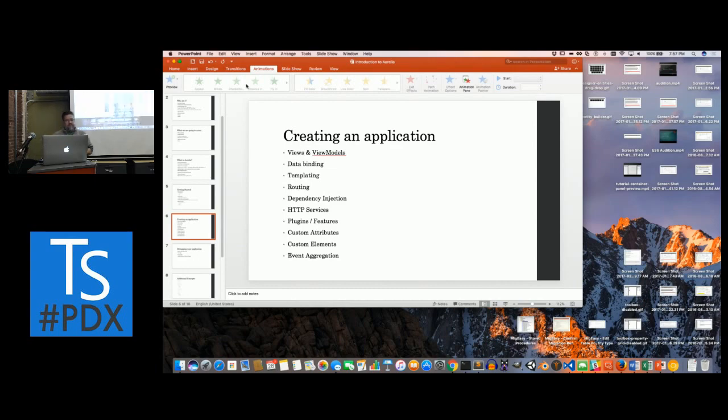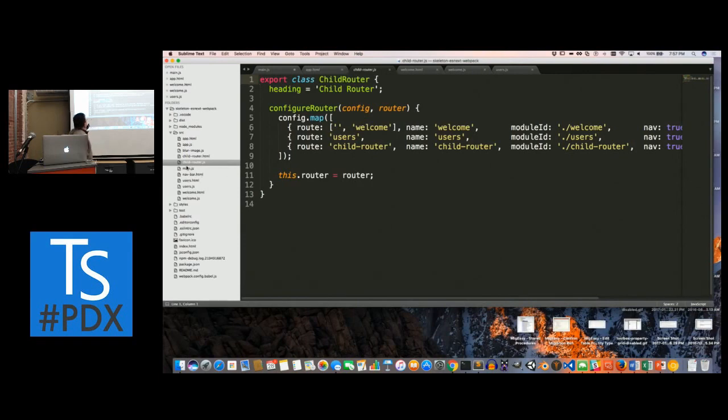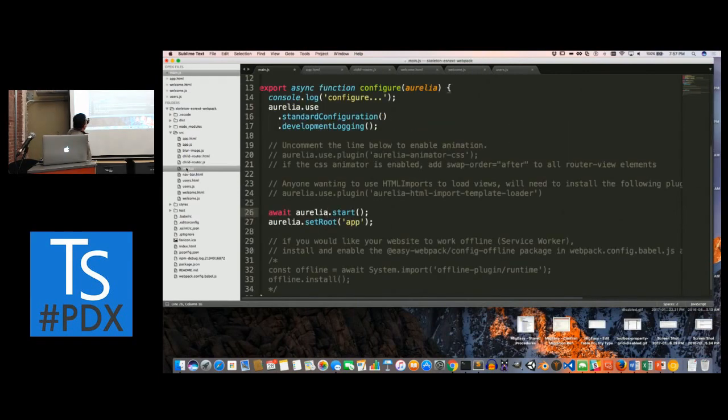Plugins and features, let's see here. You're going to register all your plugins or your features here, and there's a couple ways you can do it. You could do it right off of here, or you could do it standalone. It's just using Aurelia.use, just like they have here for HTML imports.